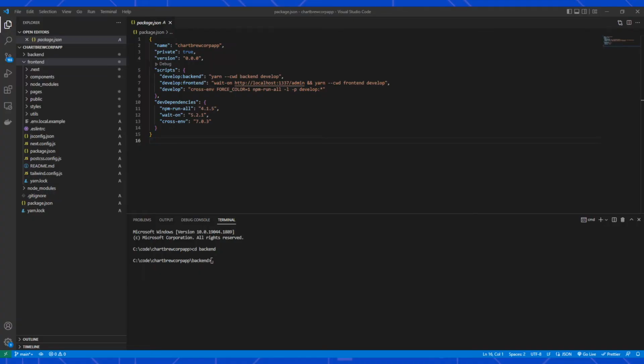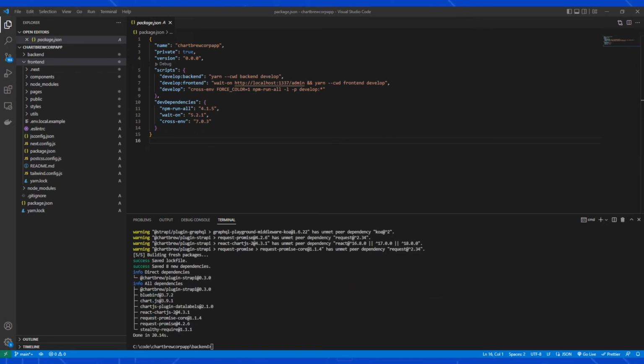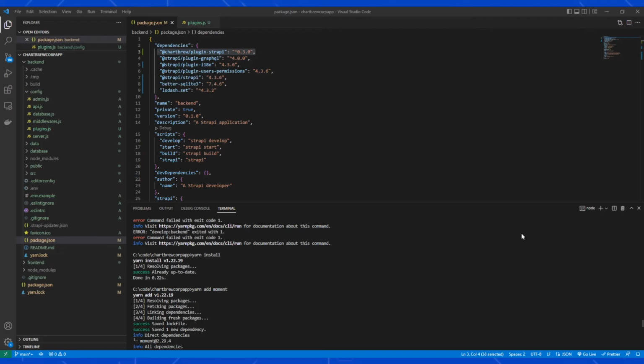So here I've opened up the VS Code window and I've moved into the backend folder as you can see here. And I'm going to go ahead and run this command. Yarn add the Chartbrew plugin for Strapi. It will take a minute, and now you can see that it finished and what the screen looks like when it has completed the process.